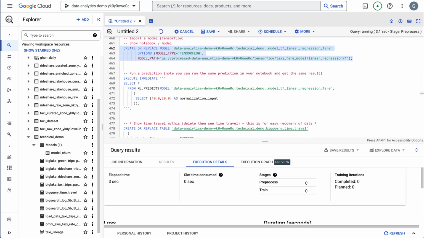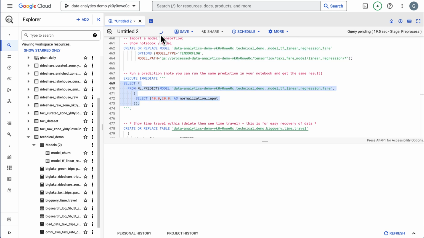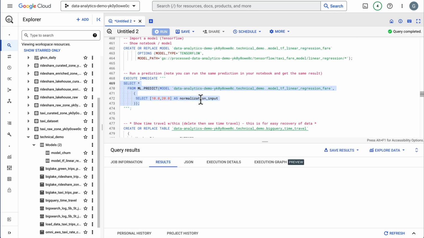So we support different formats. Right now we have TensorFlow, TF-Lite, XGBoost, and ONNX, and we're going to also enable sklearn, PyTorch, and SparkML. Once that model is in here, you see it's imported over within BigQuery, and we can go ahead and run a prediction, and this would give us the same exact score that we did in our notebook. So very easy to bring your model to your data.